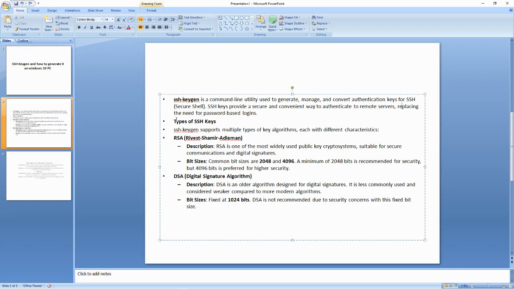Okay, so let us now talk about the different types of SSH keys. The types include the Rivest-Shamir-Adleman, which is also known as RSA. RSA is a widely used public key cryptosystem and is very stable for communications and digital signatures. We talk about their sizes, and the sizes are measured in bits. RSA is one of the most preferred, and the bit sizes are 2048 and 4096.